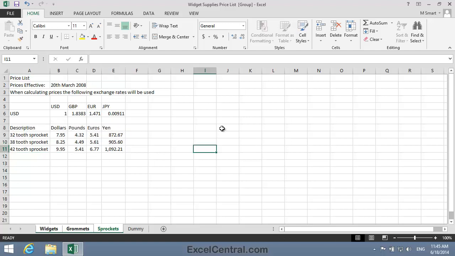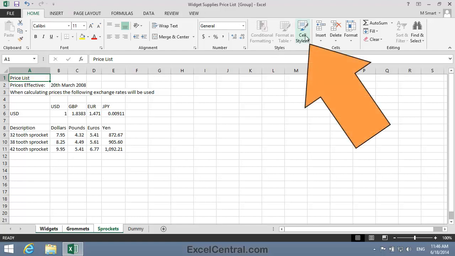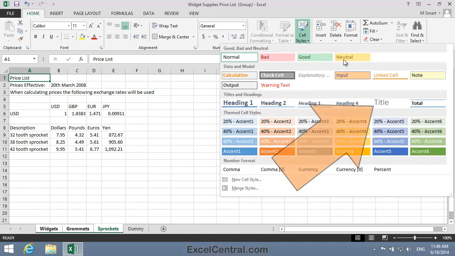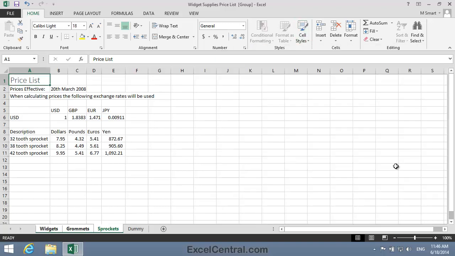Now I'm going to apply some styles to this worksheet. The text price list shown in cell A1 is the title of the worksheet, so I think I'll apply the title style to it using the skills you learned in lesson 4.9. So I'll click on cell A1, Home tab on the ribbon, Styles Group, Cell Styles to bring up the Cell Styles gallery, and then I'll click on the title style.